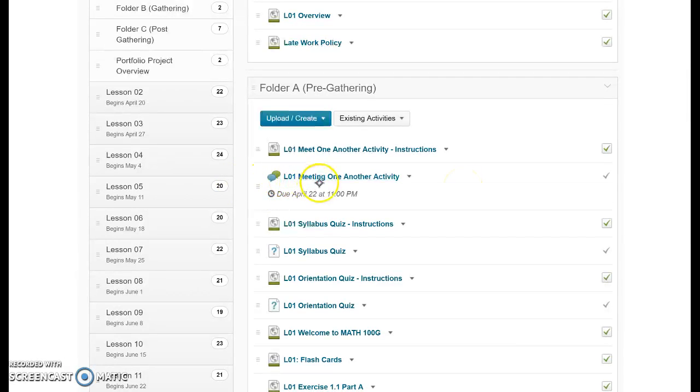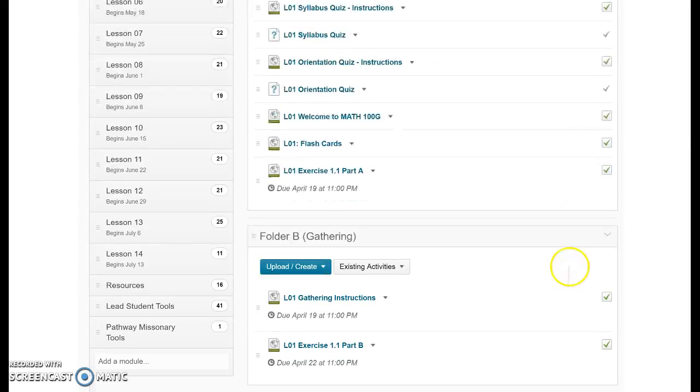for example, the meeting one another activity, right beneath it here, it says due April 22nd at 11 p.m. For me, it is due at 11 p.m. because that is Mountain Standard Time. But if you're in a different time zone, then it might say something different than 11 p.m. In fact, it will.